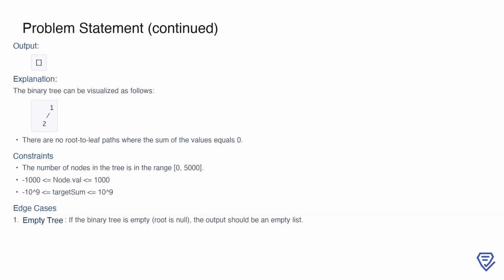In the third example, the input tree is even smaller, with only two nodes, one is the root and 2 as its left child. The target sum is 0. When visualized, the tree shows a single path from the root to its only child. The sum of this path, 1 plus 2, equals 3, which does not satisfy the target sum of 0. Thus, the output again is an empty list. This example helps illustrate that the function should handle cases where no valid paths exist, even in very small trees.